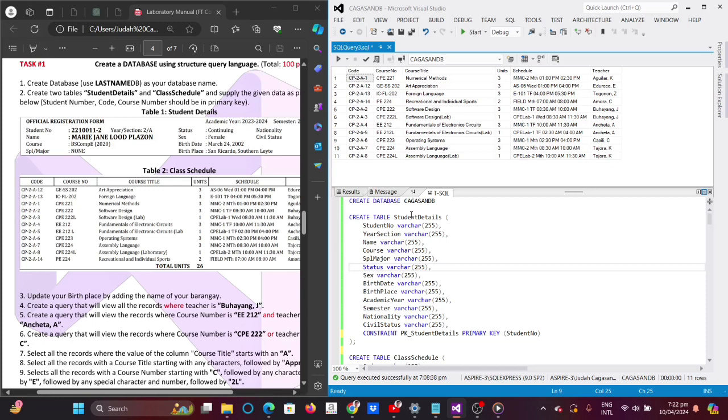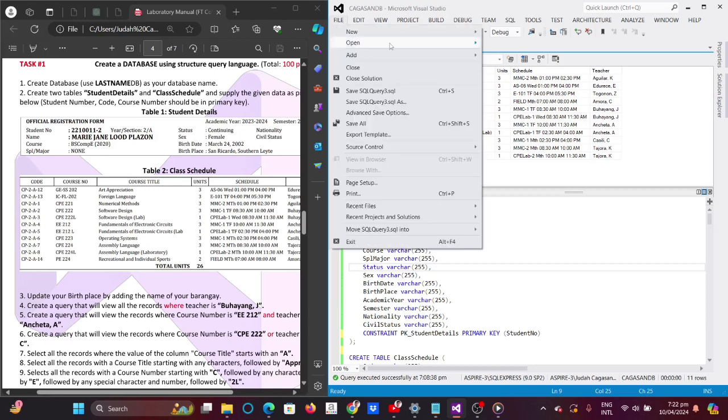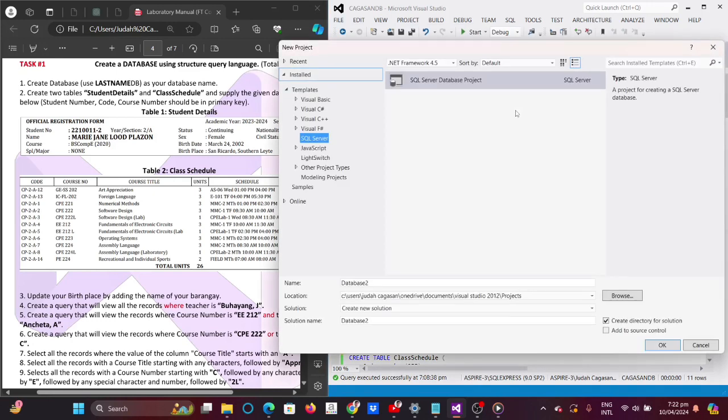I'm here to show you how to create your own program in SQL. So, first of all, in your Microsoft Visual Studio, you first create your own project, then click this SQL Server, then click this and modify this, then you're good to go.